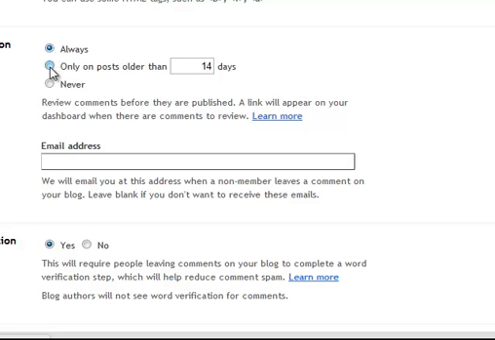Only posts older than 14 days. What that's saying is that they expect you to take a look at your website in 2 weeks and look at them, right? So they don't go on automatically right away, but in 2 weeks, they'll start to appear. That gives you a chance to look at it. I would pick always. And then this is something really good to put in, because you want people to comment. And if it's a good comment, you want it to appear right away.